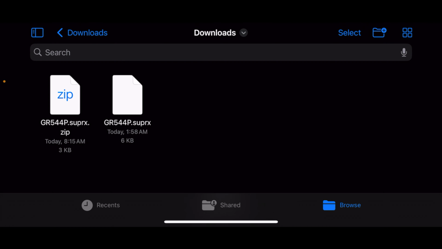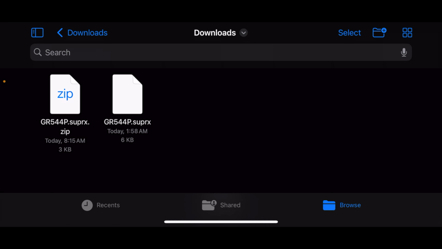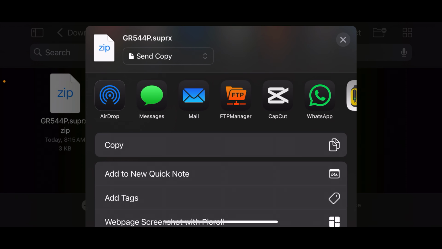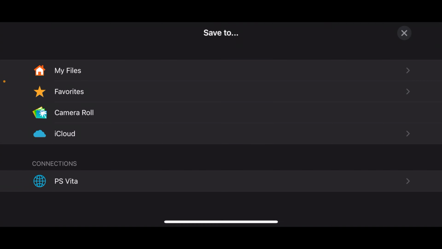I have found that transferring things via FTP is better if they're zipped, so I have already zipped this plugin, which is literally that plugin right here that you see on the right, just zipped. So what you want to do is select the plugin, click on share, and here I'm going to select FTP manager. There are different FTP managers that you can use. This is the one that I'm using, but you can use whichever you want. Here I'm going to click on copy to, and you're going to see PS Vita right here. So in PS Vita I'm going to connect to my PS Vita and transfer it via FTP.